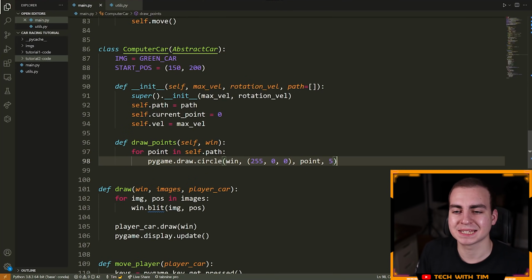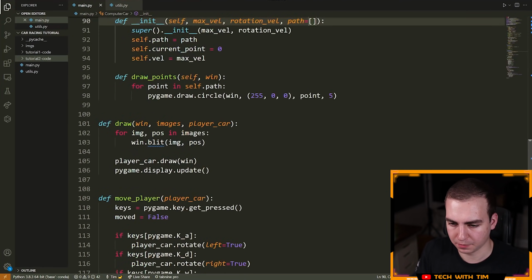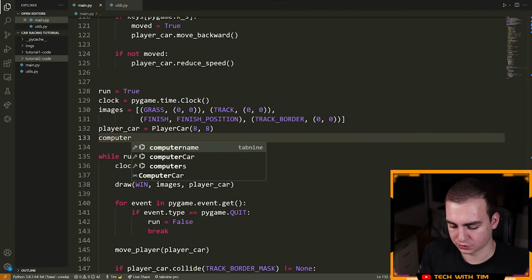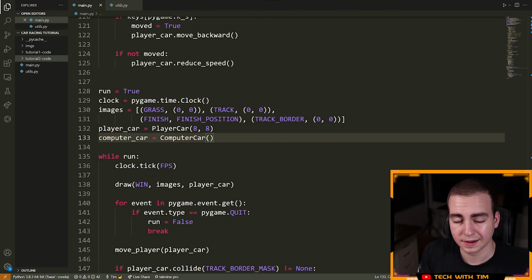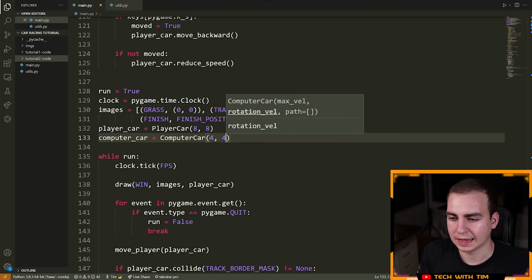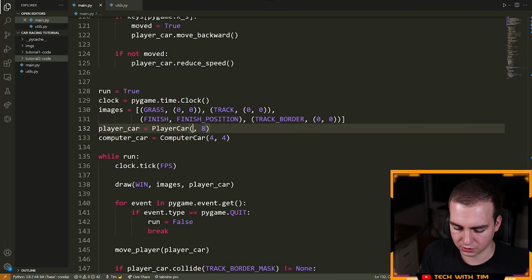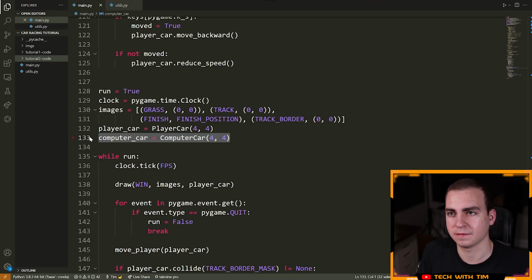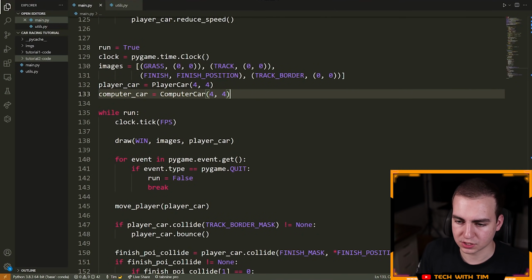Next, I want to make some feature that allows us to actually click on the screen and create, select all of the points for our path. That way we don't have to manually add them inside of this path variable. So you'll see what I mean in a second, but first let's create a car. Let's go computer_car is equal to ComputerCar. We need to pass a maximum velocity and a rotation velocity. So for now, let's just go with 4, we'll match our player, although we will reduce this later. And then for the path, we won't pass anything right now because we're going to dynamically create the path. Okay, so now we've made the computer car.